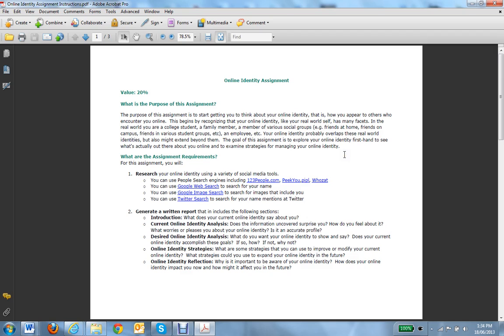The goal of this assignment is to explore your online identity firsthand to see what's actually out there about you online and to examine strategies for managing your online identity. So you research your online identity using a variety of social media tools. You can use people search engines, including 123People, PQ, Who's It. You can use Google web search, a Google image search. You can use a Twitter search. Then you're going to create a quick report. It can be one page, no more than 2.